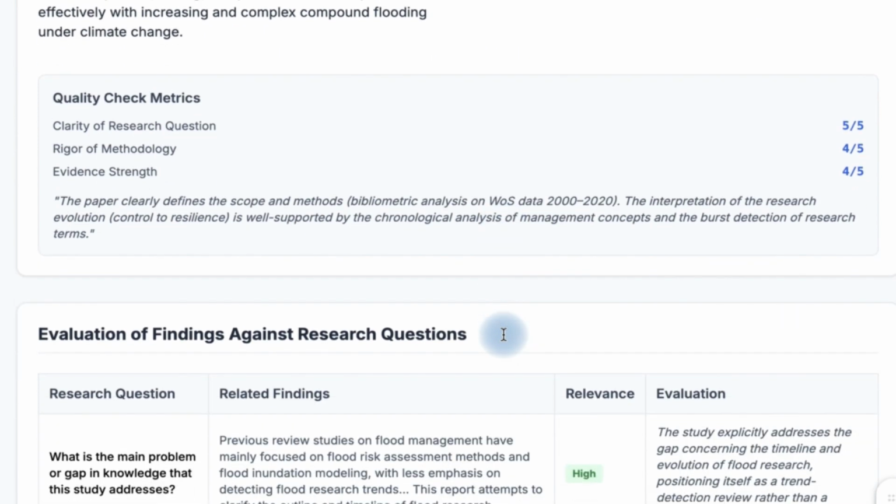So to take a look at the clarity quality check metrics, we have identified and classified that it's going to check clarity of research question, rigor of methodology, and then strength of evidence. You can see generally it has scored it between 4 to 5, and it has given us a very good result. And then at the end, it says this research paper clearly defines the scope and methods, bibliometric analysis on WOS data 2000 to 2020. The interpretation of research evolution is well supported by the chronological analysis and so on.